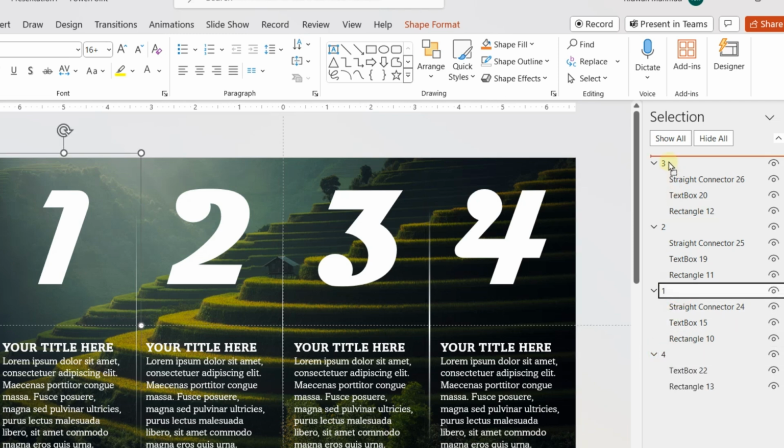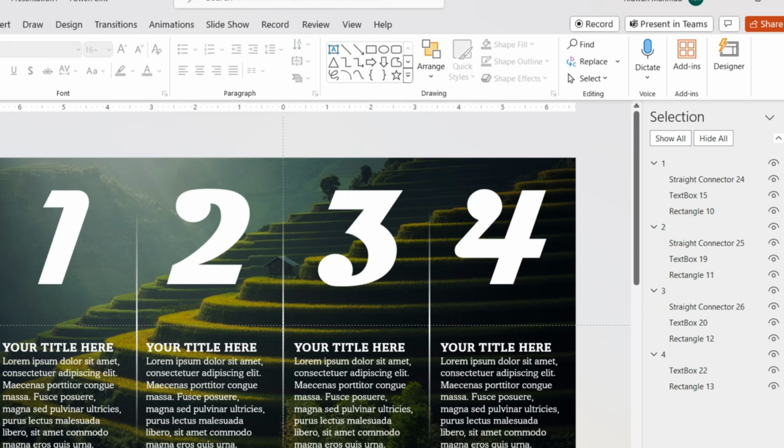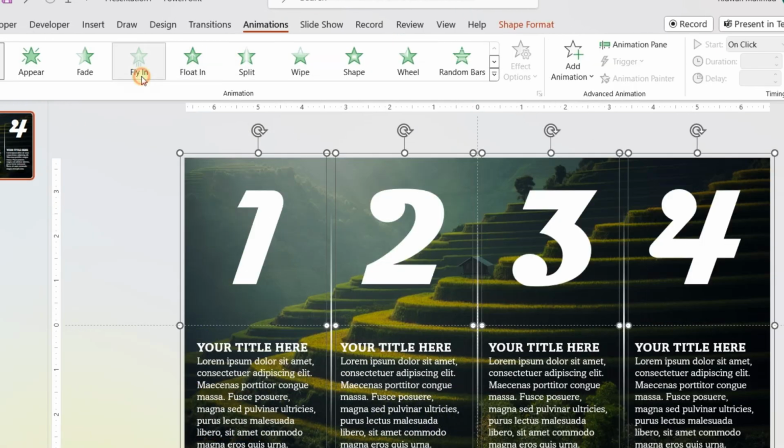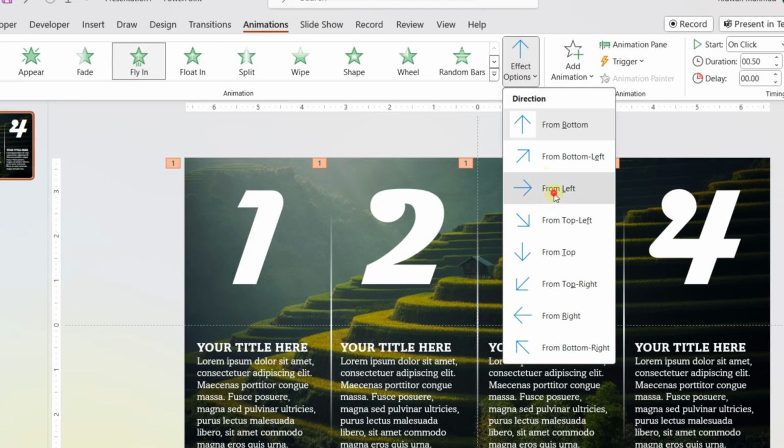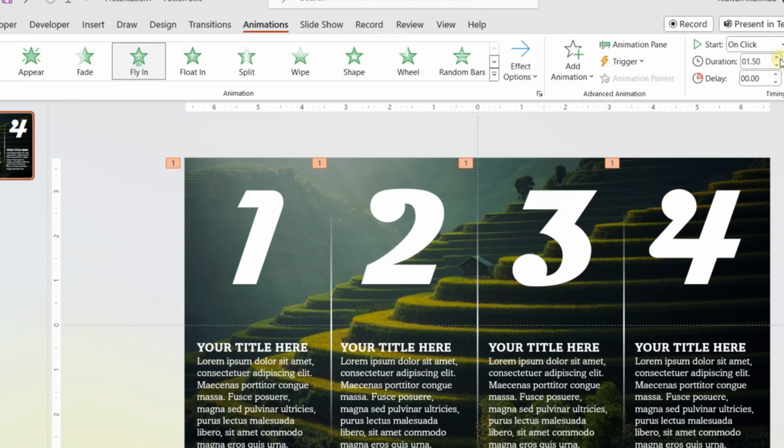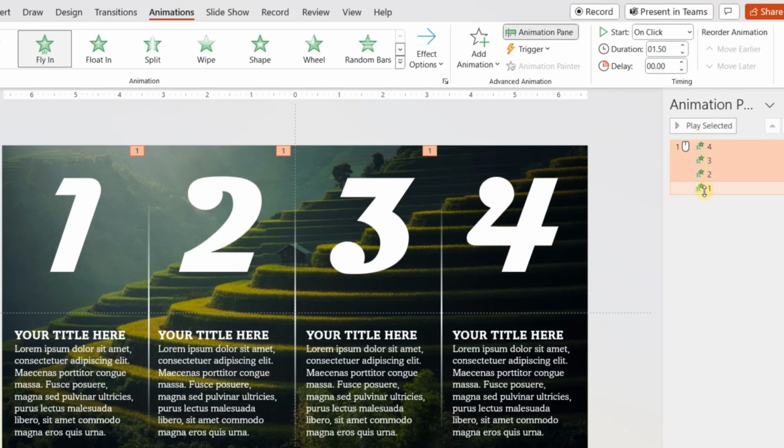Then change the sequence of the grouped objects in the selection pane. Now select all the grouped objects, go to Animation, select Fly In Animation. From the Effect option, select From the Left. Change the duration to 1.5 seconds.